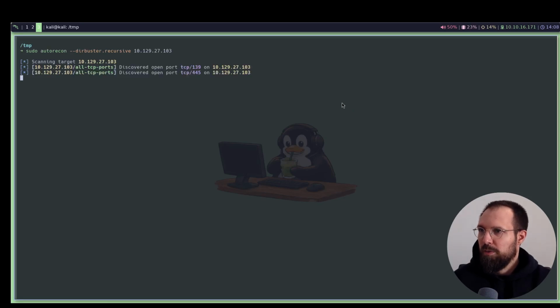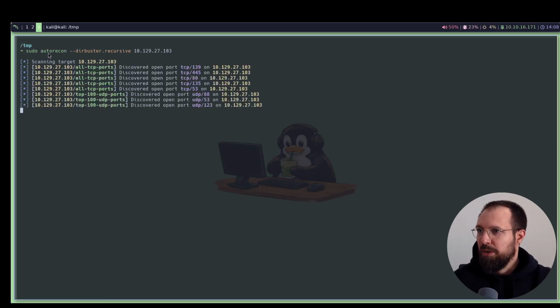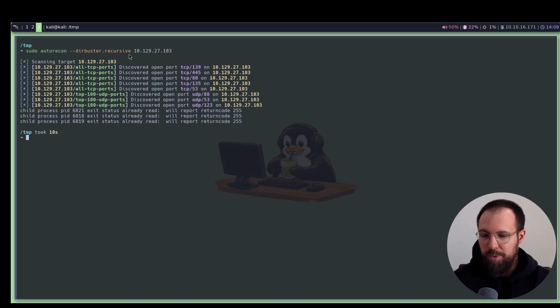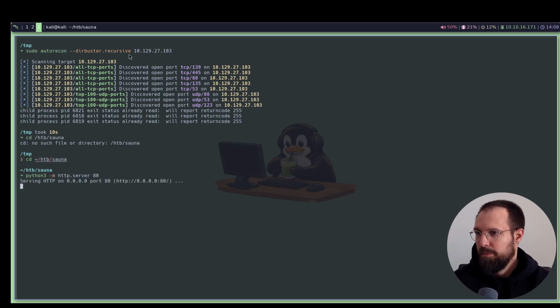As always, we start with a port scan. I'm using AutoRecon and I also enable recursive directory scanning. Since the port scanning takes some time, I already prepared this. And we can start a Python HTTP server, and we can browse the results in our web browser.